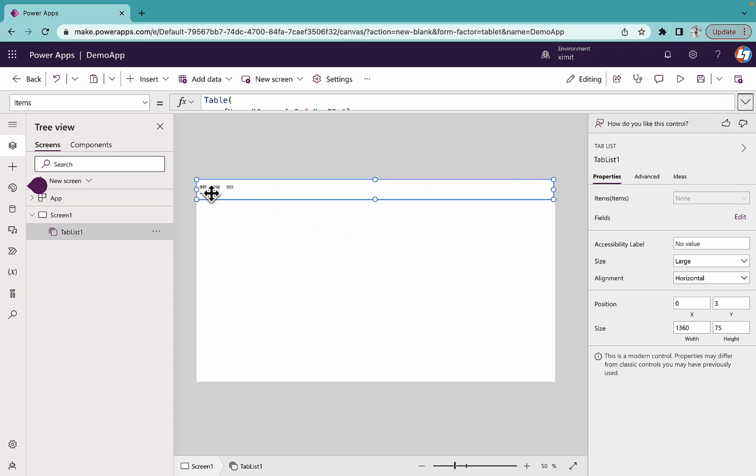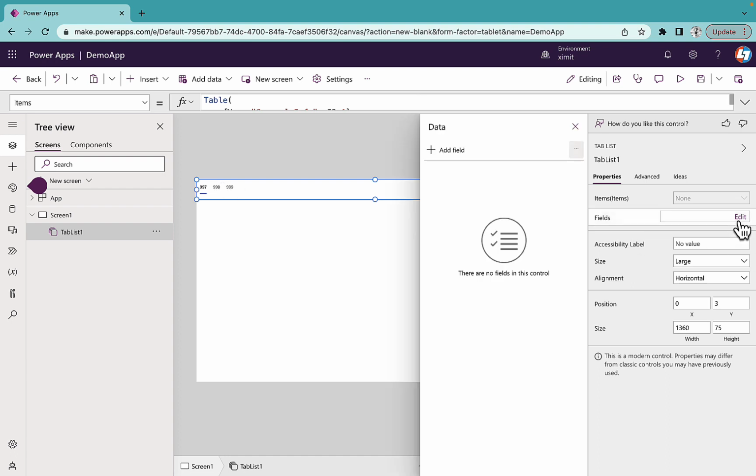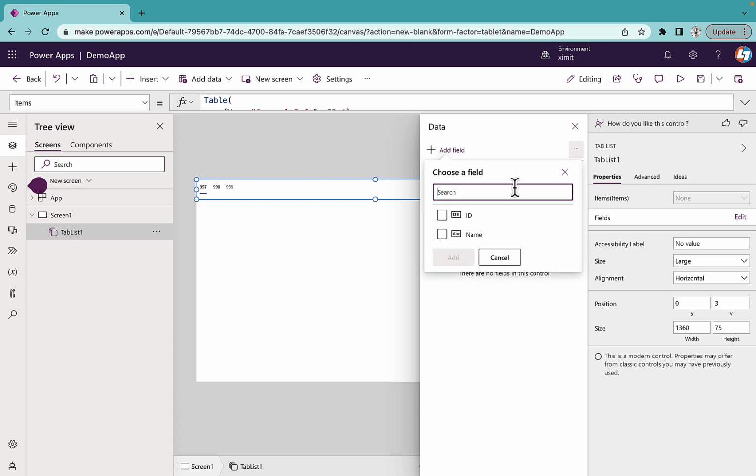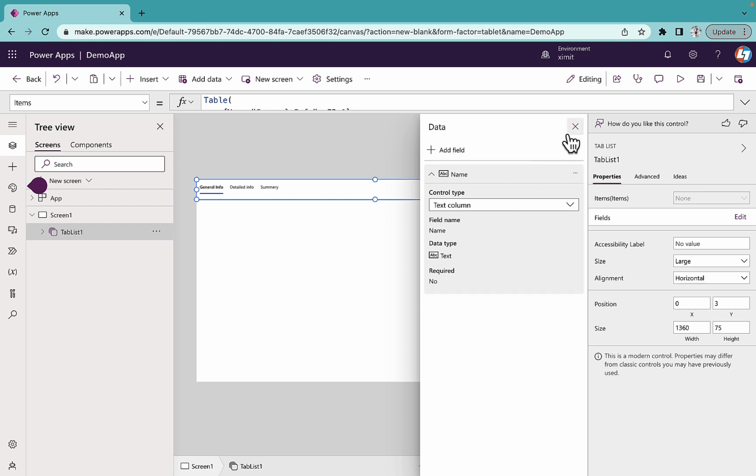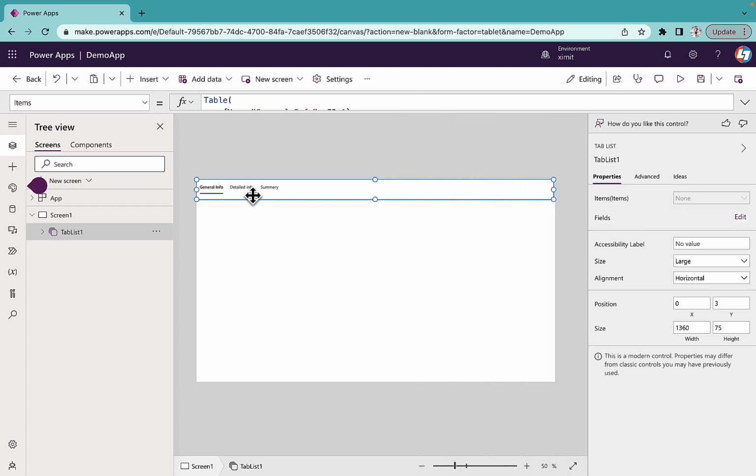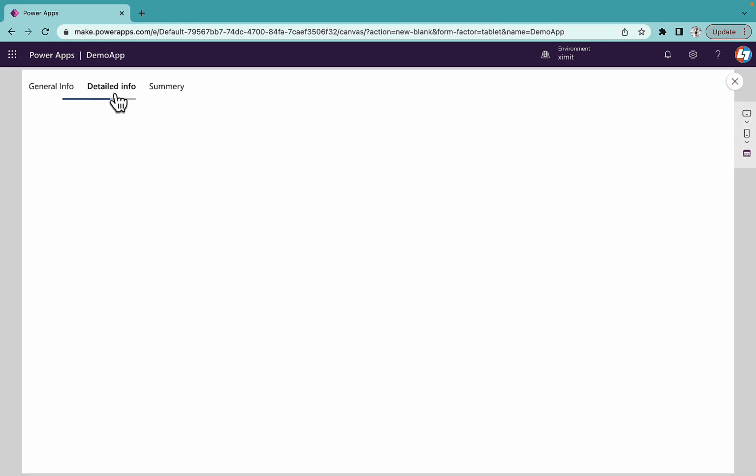Once that is done, you will see some weird numbers appearing here. It's automatic. What you have to do is go to the fields property, add fields, and whatever field names we have created will appear here. I want to select the name property and add it. Now you'll see you have general info, detailed info, and summary tabs available. If I run this, you see this is a nice looking TabList control.